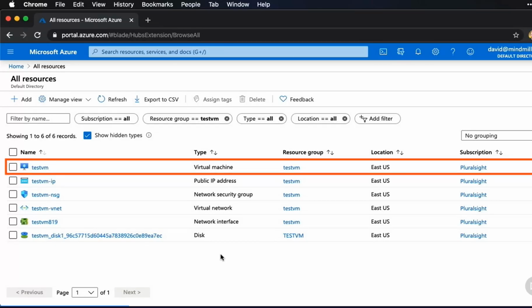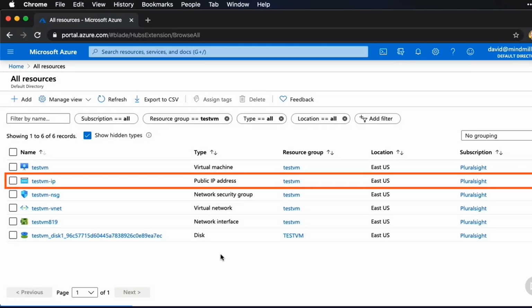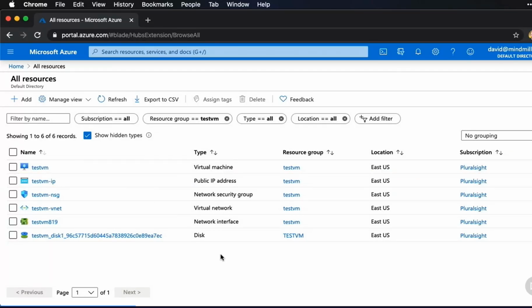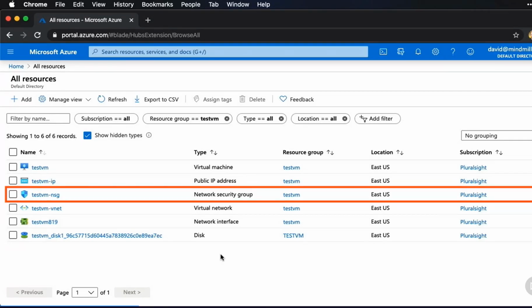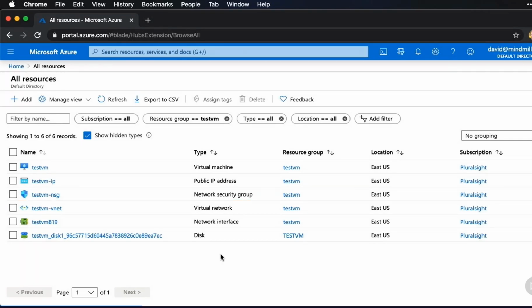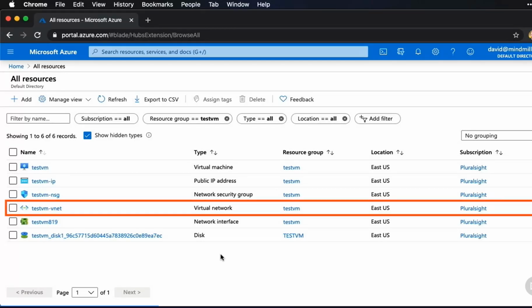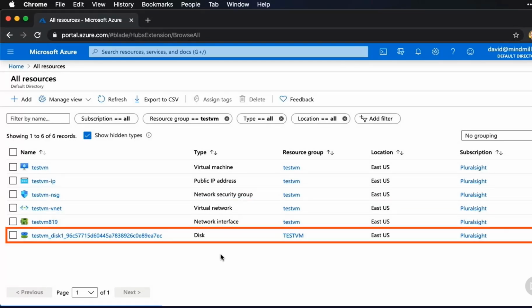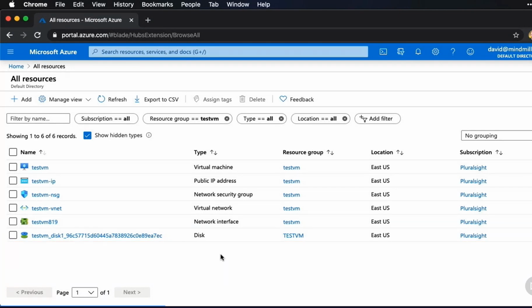We do have our virtual machine. We also have a public IP address. We also have something called a network security group. And that's what configures the ports that are available. If you remember, we made both port 22 for SSH and port 80 for HTTP available to our virtual server. We also have a virtual network, a network interface, and a disk. So all of these things were launched by simply launching one virtual machine.